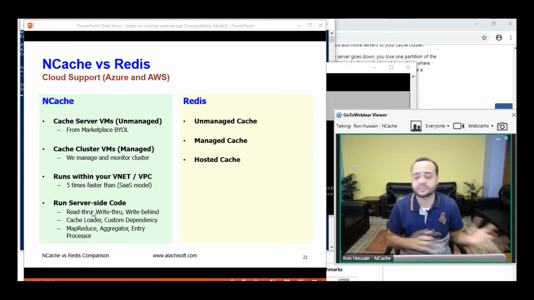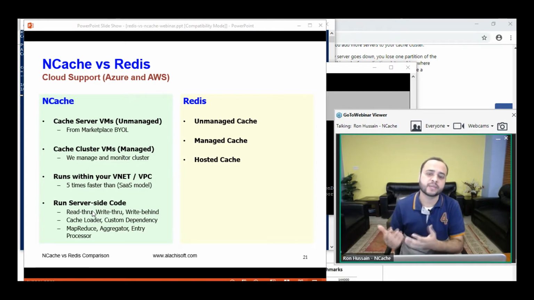And then you can run server-side code in NCache using NCache cloud deployment, which is not possible with Redis because it's a service. If it's a managed cache, you don't have access to the underlying VMs, and those are Linux VMs, and Redis does not have these features to start off. One of our customers complained about this, that they're moving to cloud, and what about their server-side code? How would this work out?